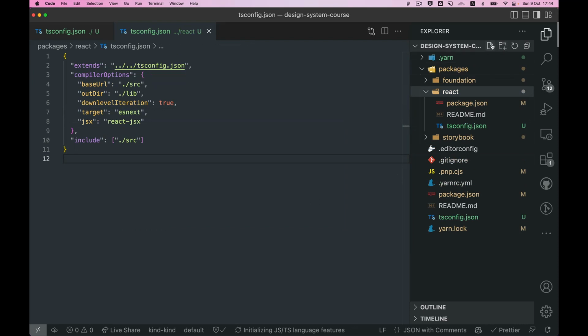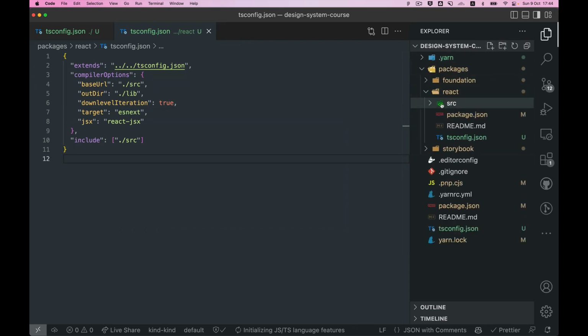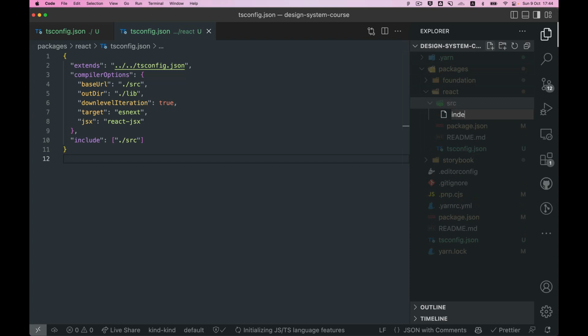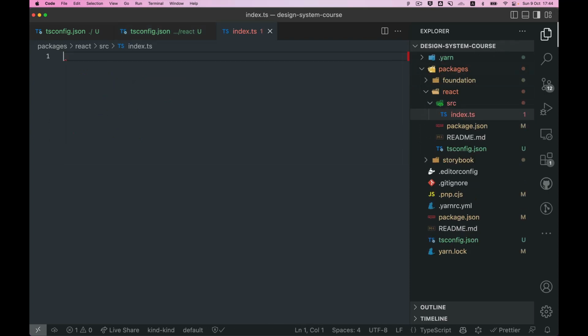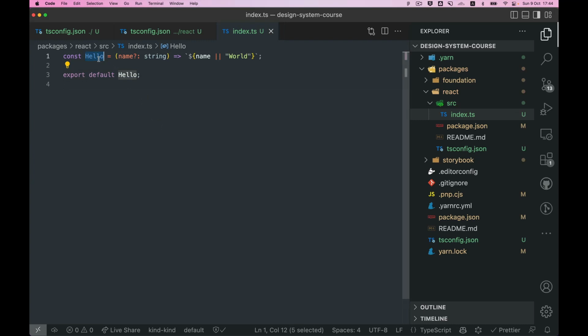So to see if this works, we can create a source folder and then an index.ts file, and paste the following code inside, which is a really simple function called hello. It takes an optional parameter called name, which is a string, and it returns either the name or the word as a string.